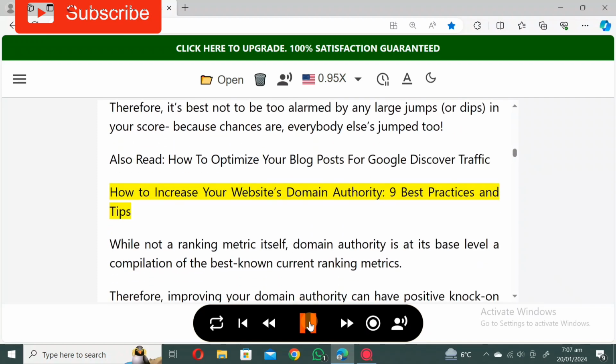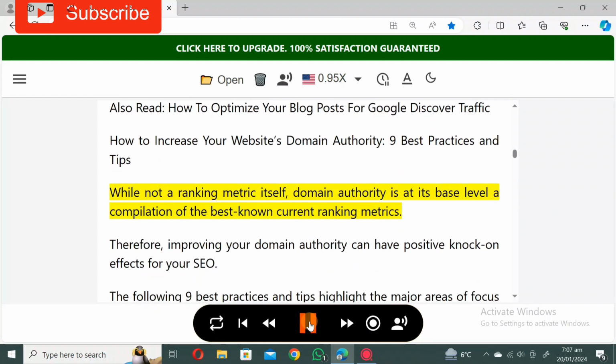How to Increase Your Website's Domain Authority, 9 Best Practices and Tips. While not a ranking metric itself, domain authority is at its base level a compilation of the best-known current ranking metrics.